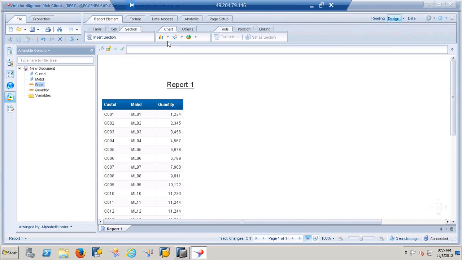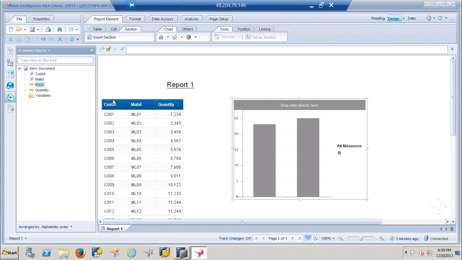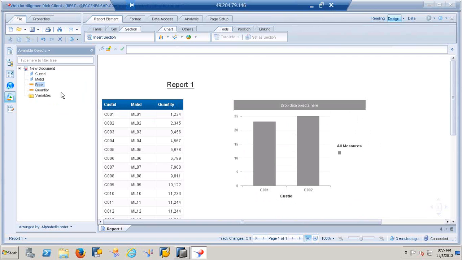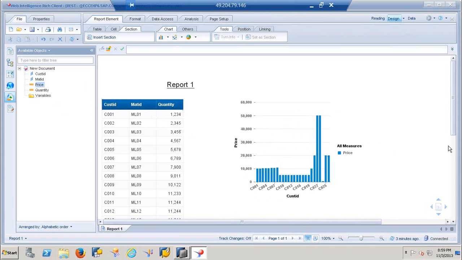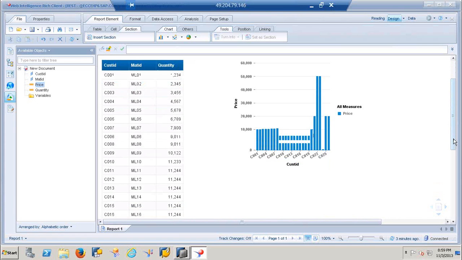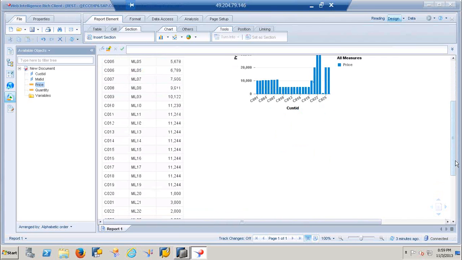Okay, then we have charts. You can also add a chart here, along with the table. We do have the charts format. Let me go with a column chart. I will take the customer ID and drag it out with respect to price. Okay, like that you get a chart. With this I need a line chart, so just drag it up with the line chart.